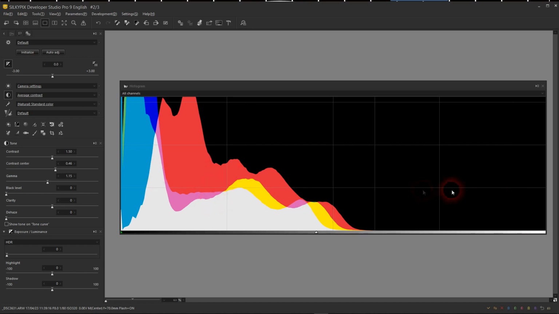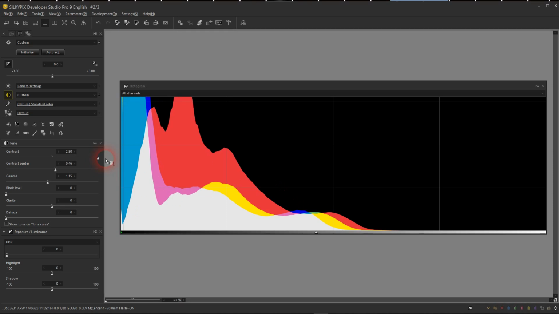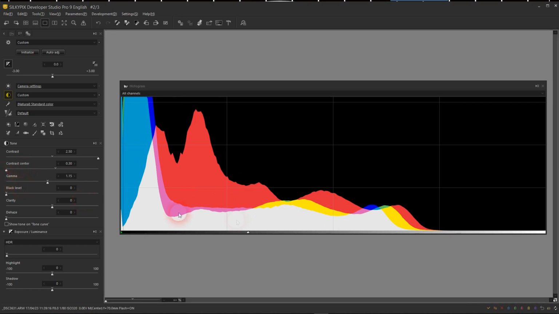Make it grow to fill it. For that, use the contrast tool and set the value to 2.50, which is the highest normal point. After this, use the contrast center tool. Decrease all the values so they do not influence, and to complete the effect of filling.